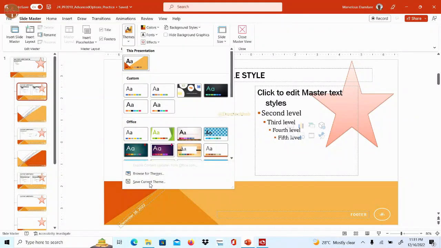If you are not in slide master view, you can also save the theme from the design tab. So that is that about slide master. Thank you very much.